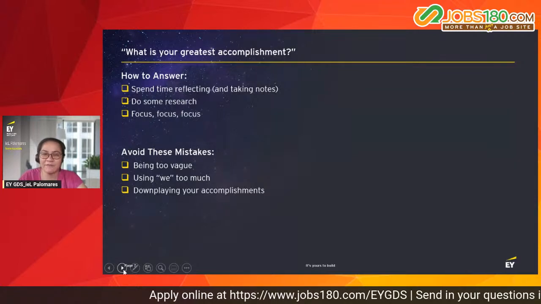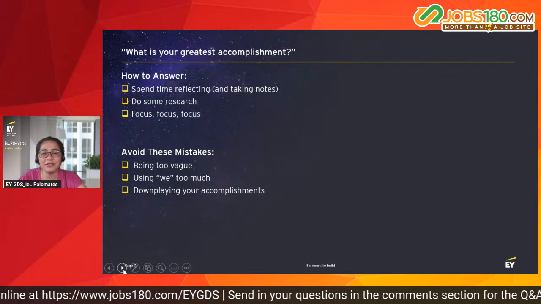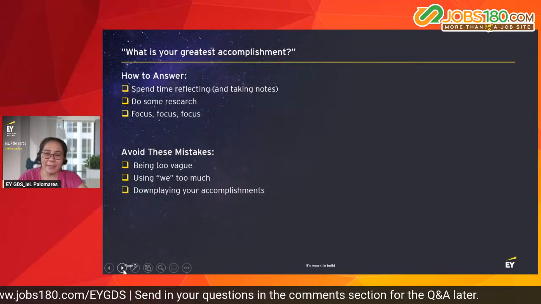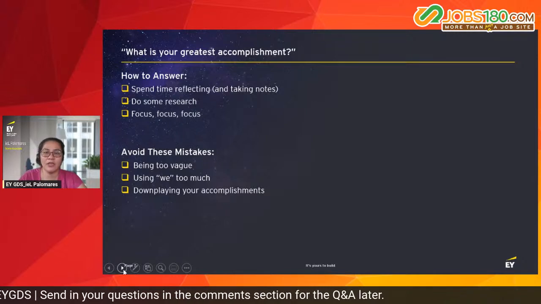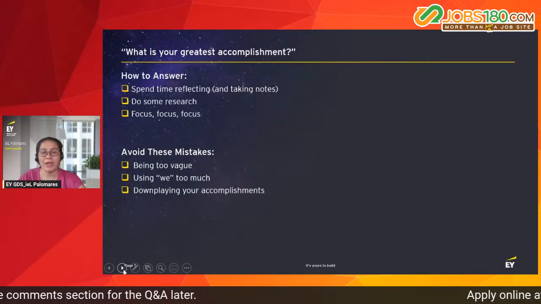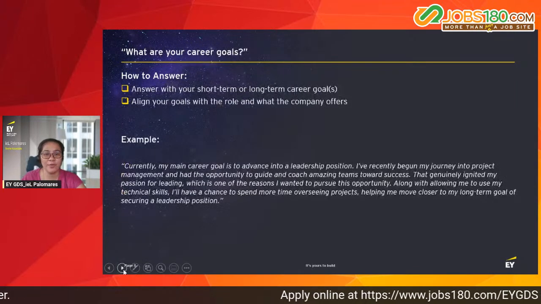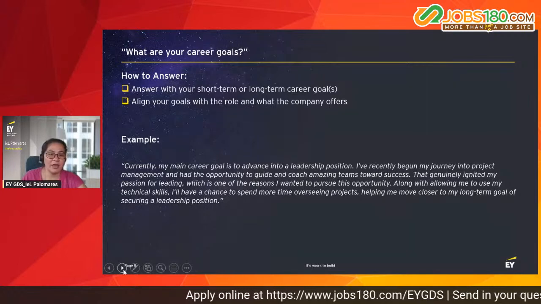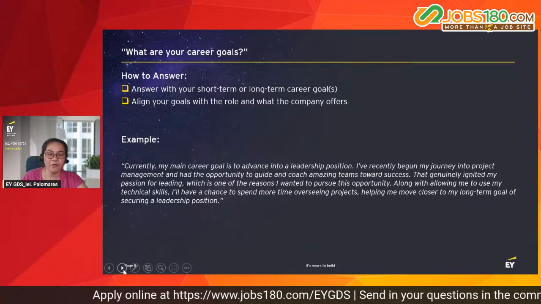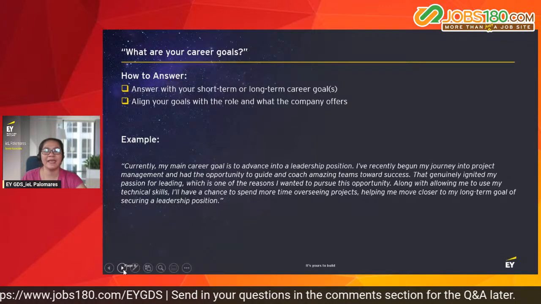Parang nahihiya sila, feeling nila nagyayabang sila. No, it's not that way. It depends on how you say it. I'm a certified this and that. I was able to be, luckily, pwede naman luckily, or I was blessed to be awarded this and that. Depende kasi yun sa delivery always. So again, be careful with how you deliver your answers. Kaya nga you need to practice and practice.